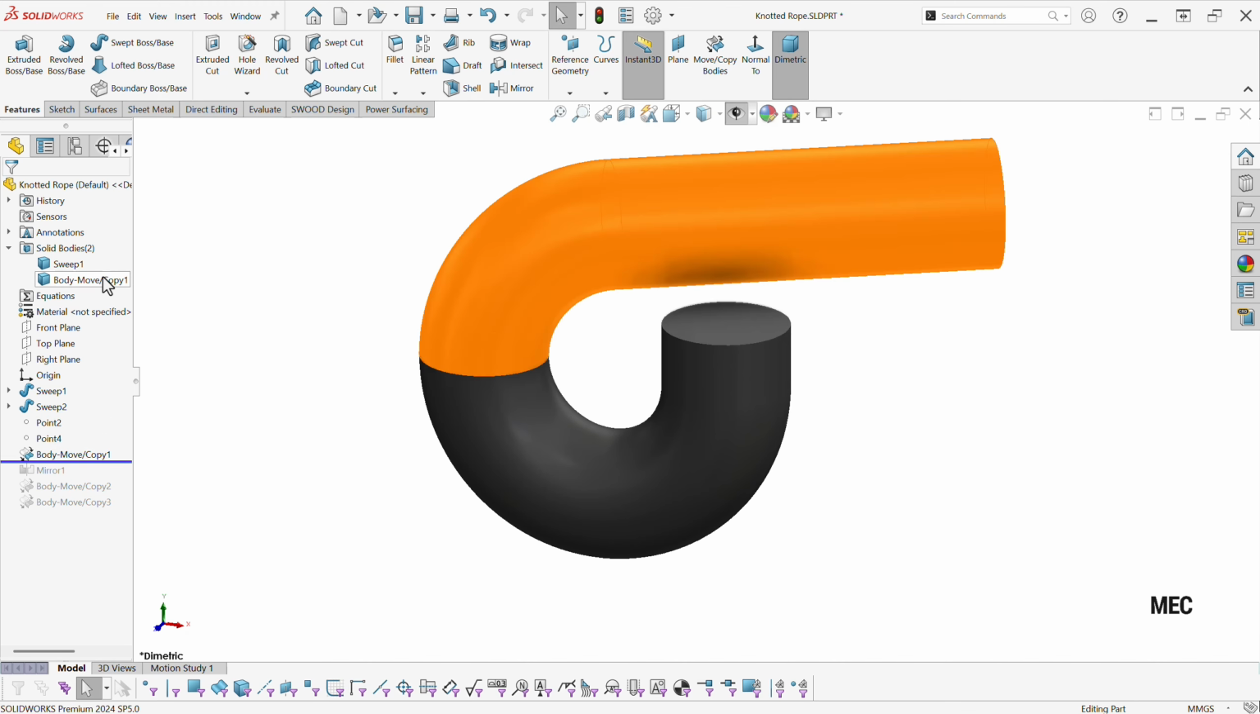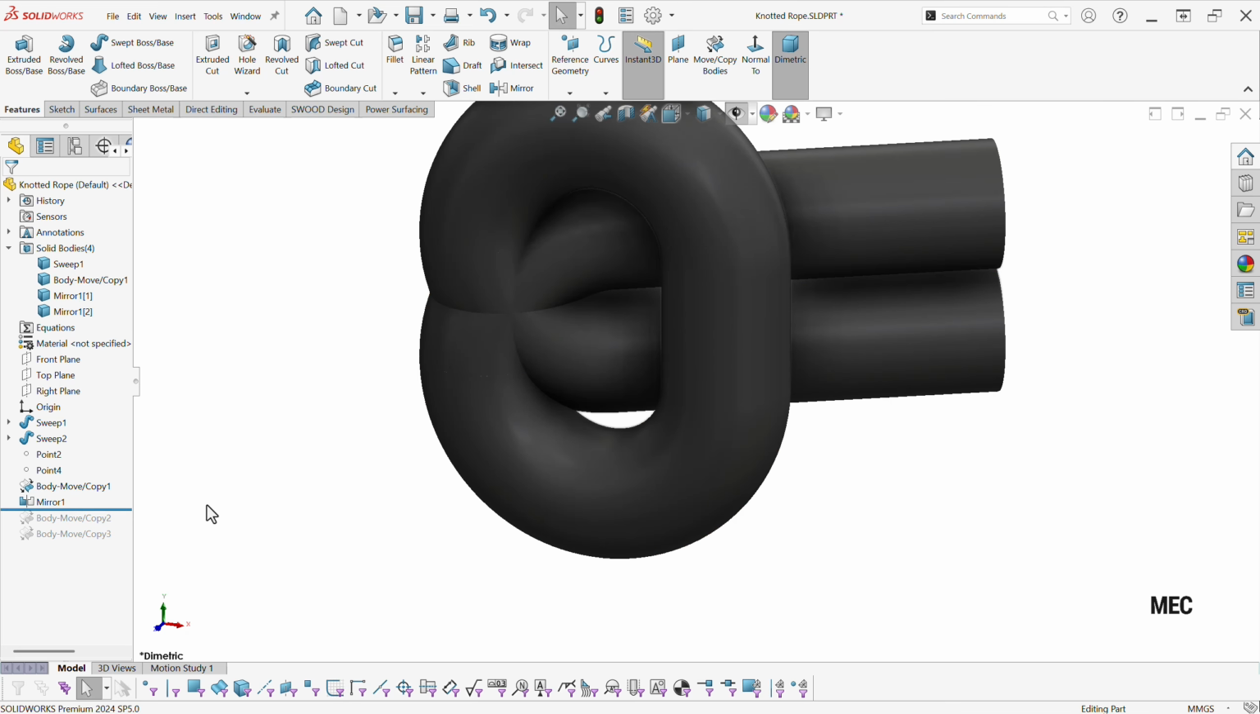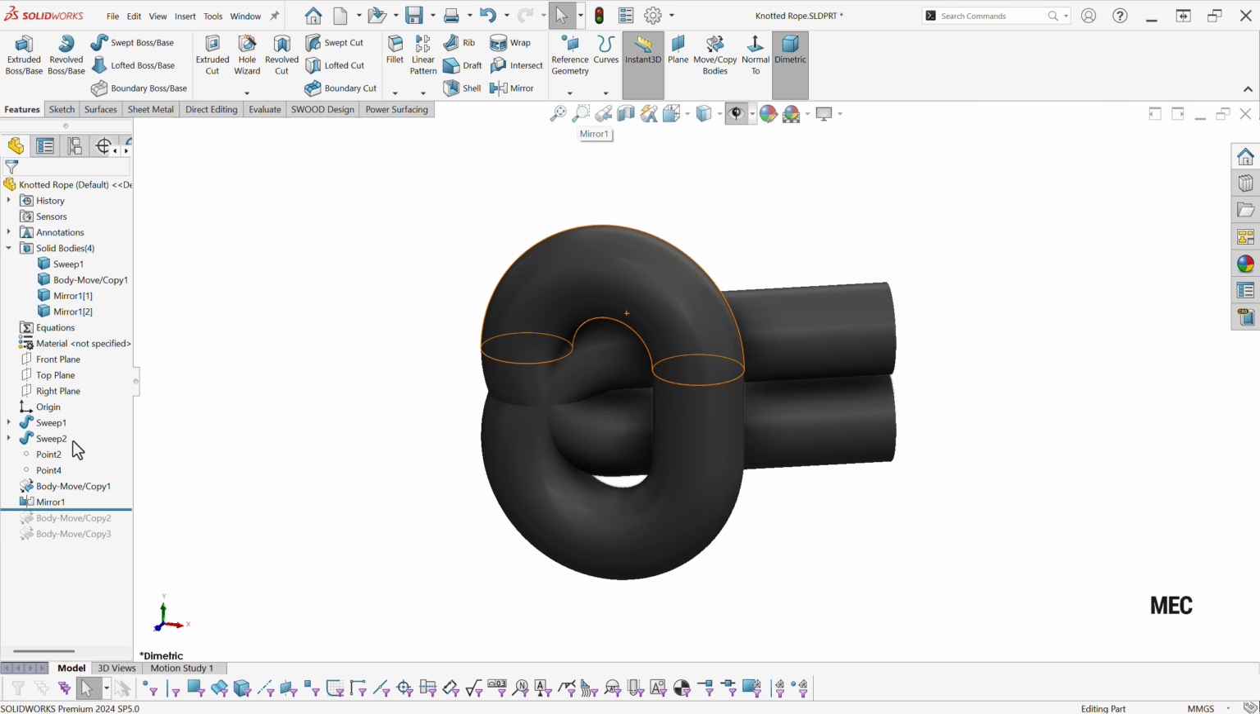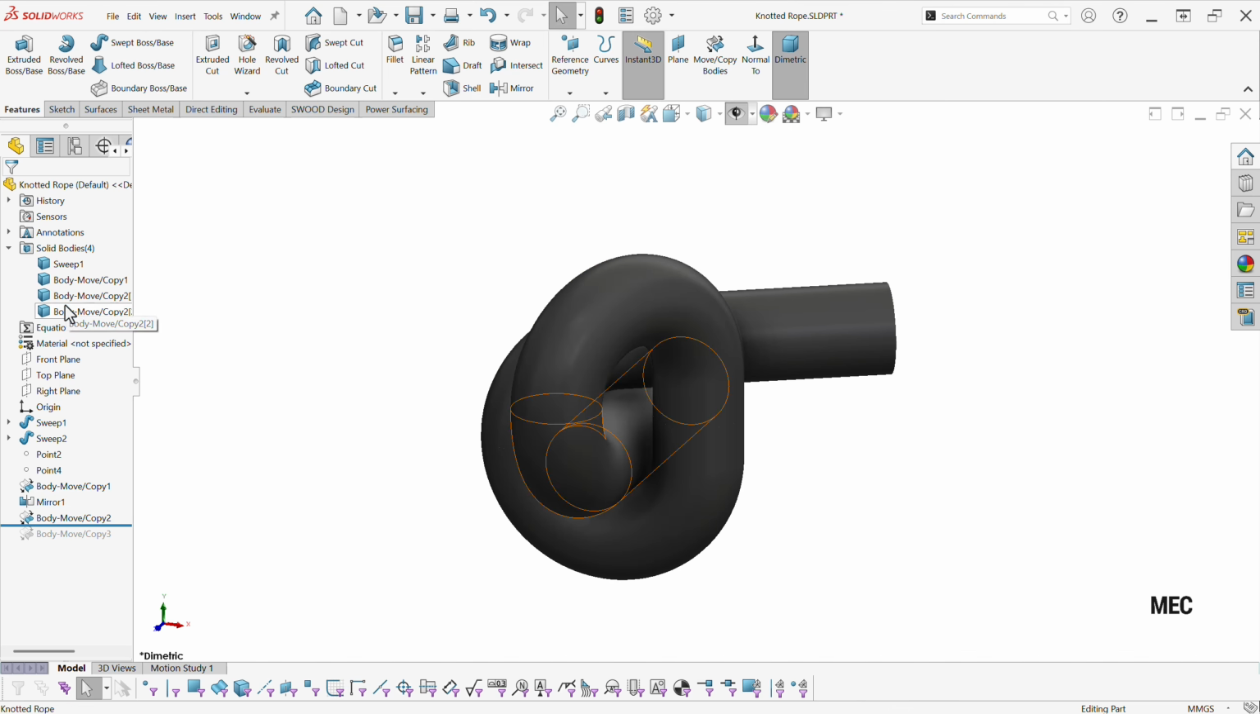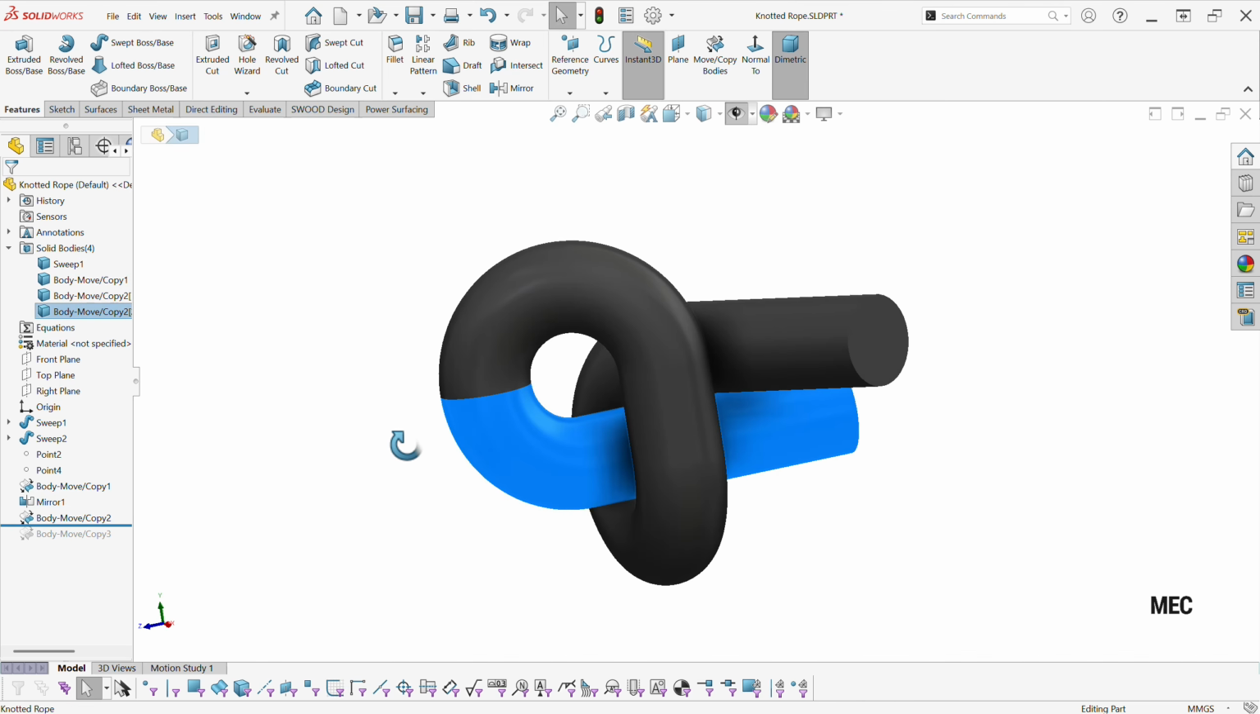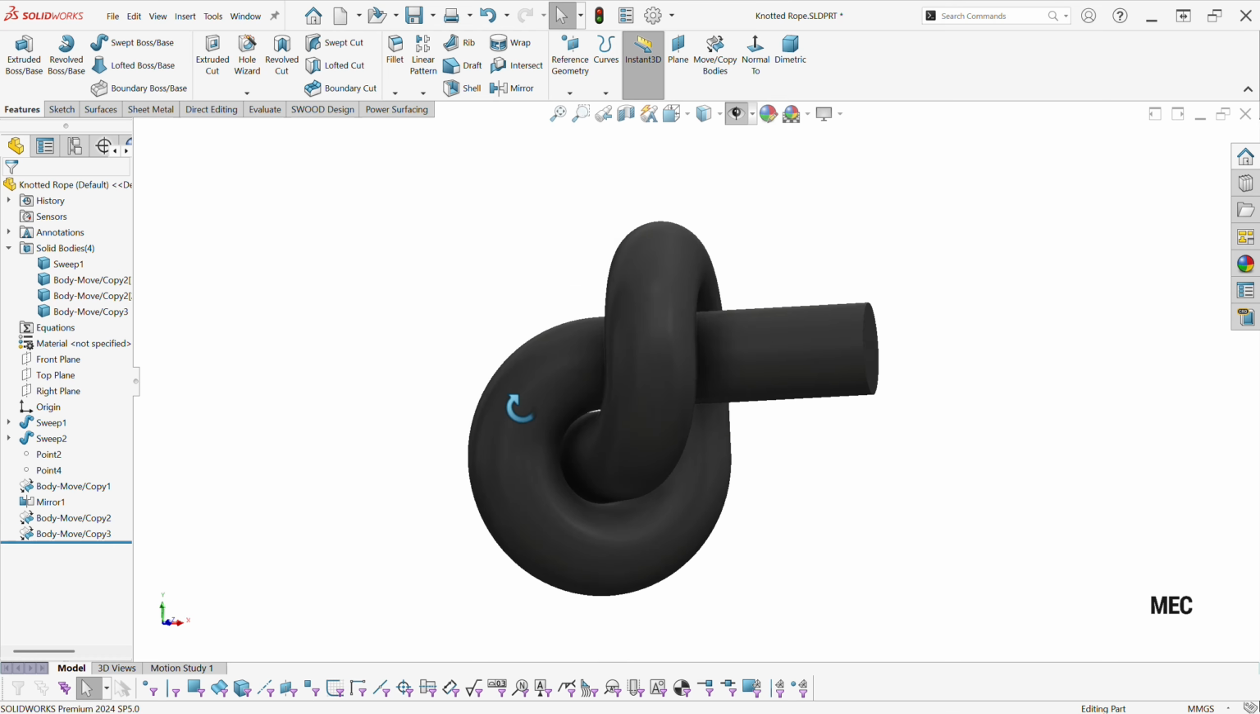Next, we will rotate this body by 30 degrees, and then we mirror the bodies to form the other side of the knot. After that, we rotate one body by 60 degrees and the other by minus 60 degrees to complete the design.